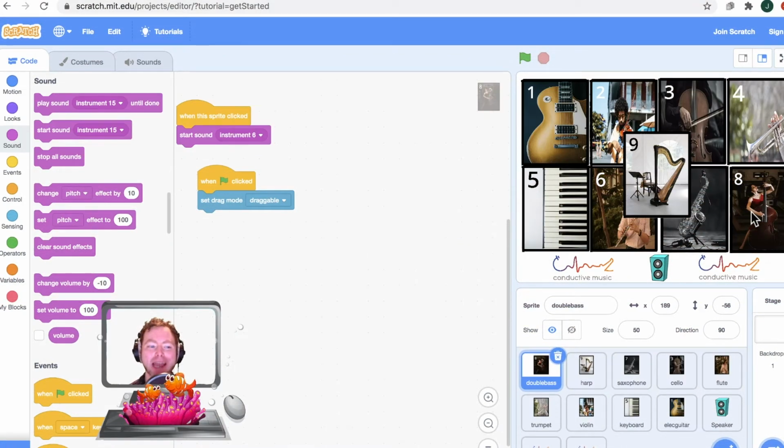So give this game a pause, please, and try to complete the rest of the instruments. Off you go.